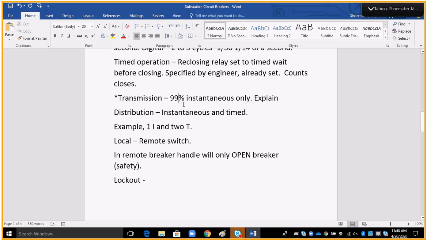In distribution, you can have a combination of really whatever you want, instantaneous or timed. An example: one instantaneous, that's an I, so I put the capital letter, and two timed. That's probably the most prevalent, but you can make your relays any way that you want to. We'll talk more about that in a little bit.